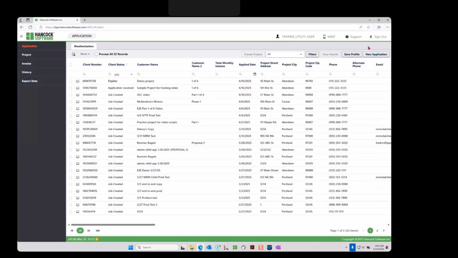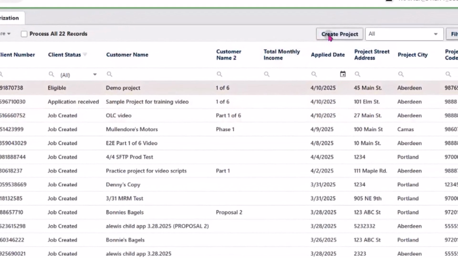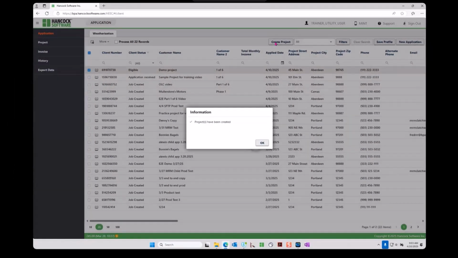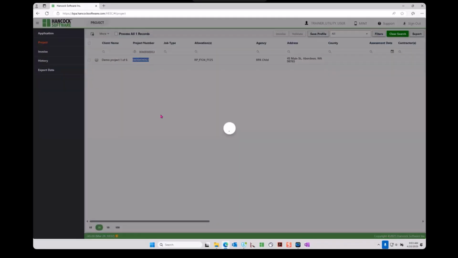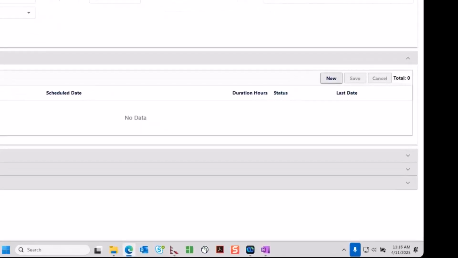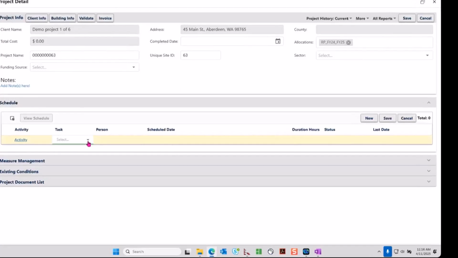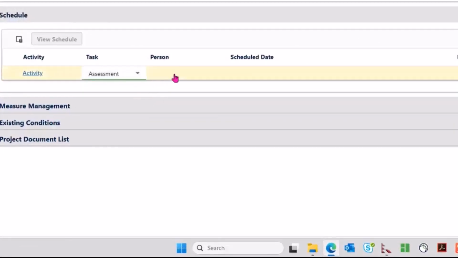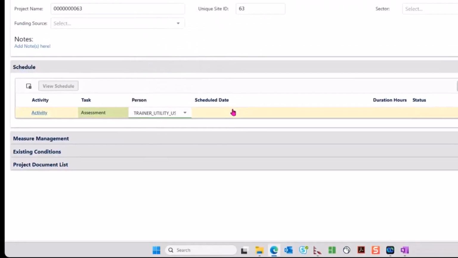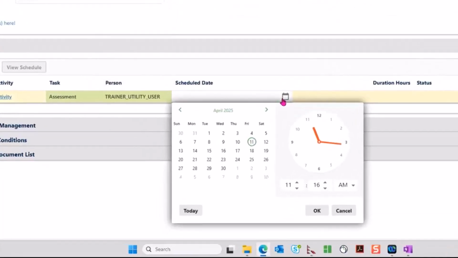Step 6. Check the checkbox next to the newly created application and click the Create Project button. This will take you to the project screen. In the Schedule section, click New, then enter the task, which is always assessment, person from the pull-down menu, scheduled date will show a calendar.